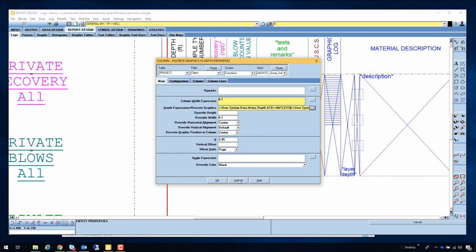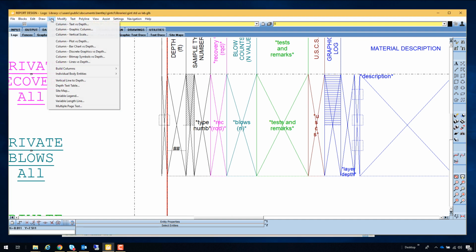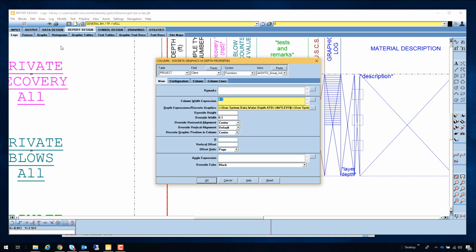I'm going to cancel out of this real quick. So if I were to come over to log, column, discrete graphic versus depth is what I would choose. Here you can see I have a column width, and this already has all the information, so I'm just going to go ahead and reset it. And let's make that column width of 0.1.